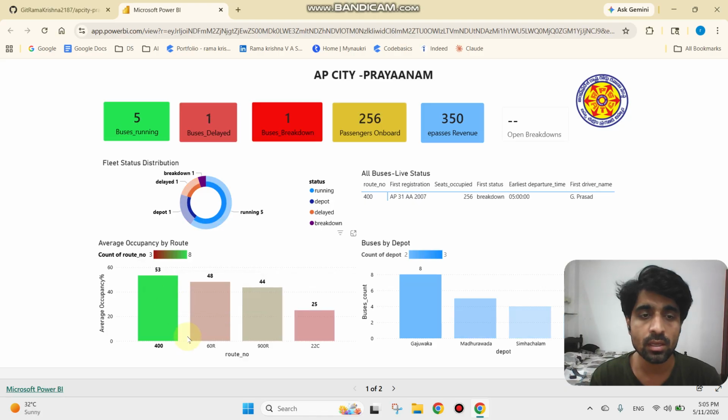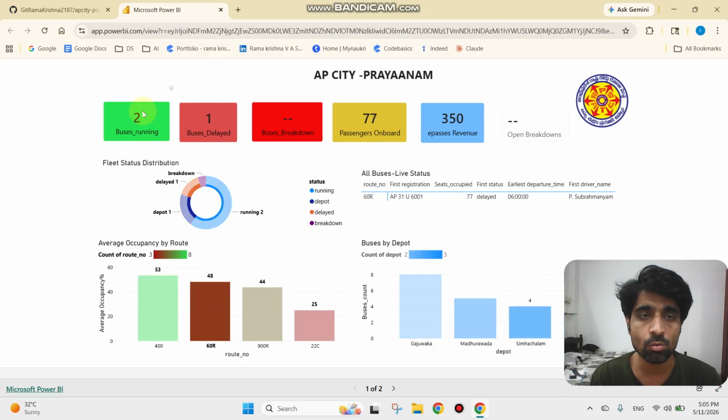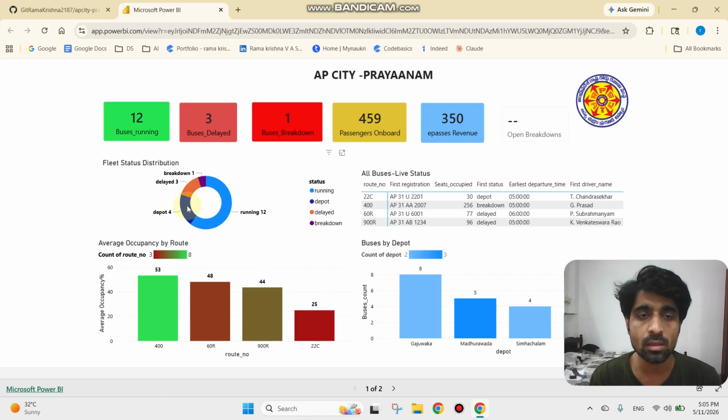So when I click it, you can see that route number 400 has five buses running, as well as route 60 has only two buses running. So that's how there will be an interaction between the buses. Also, we can see there is a table which gives the status of all the buses, the total number of seats occupied.